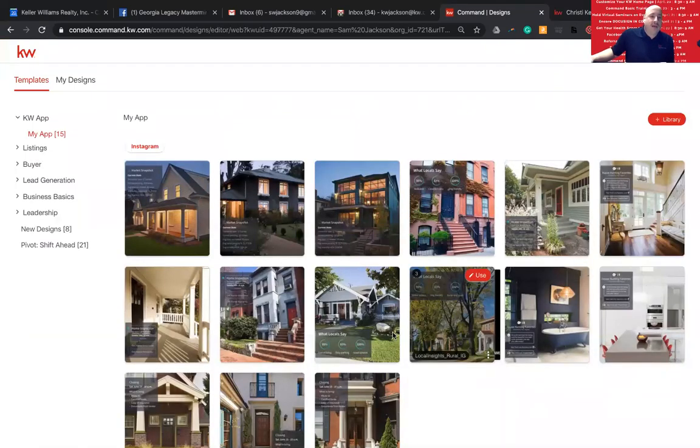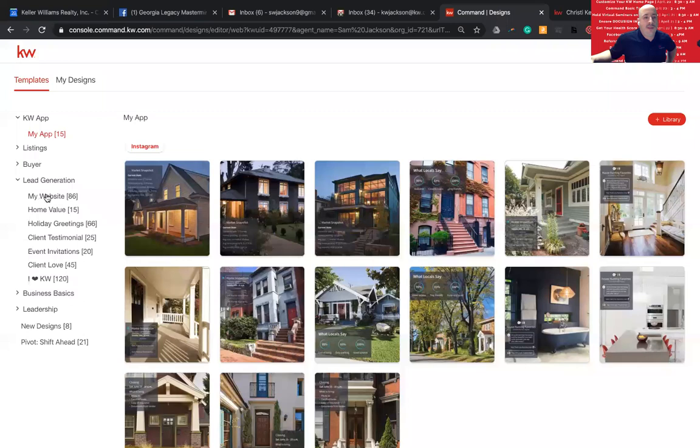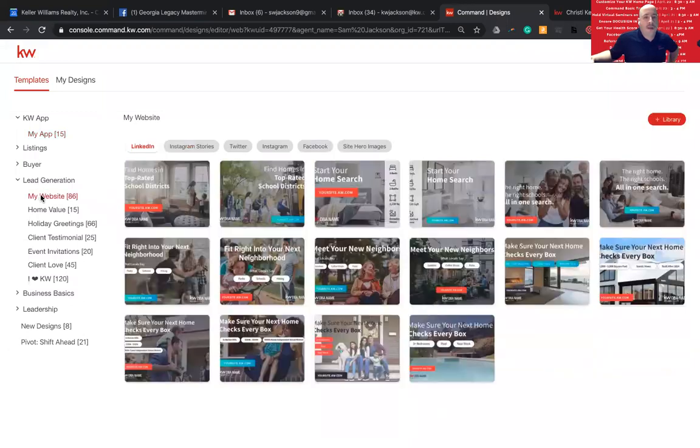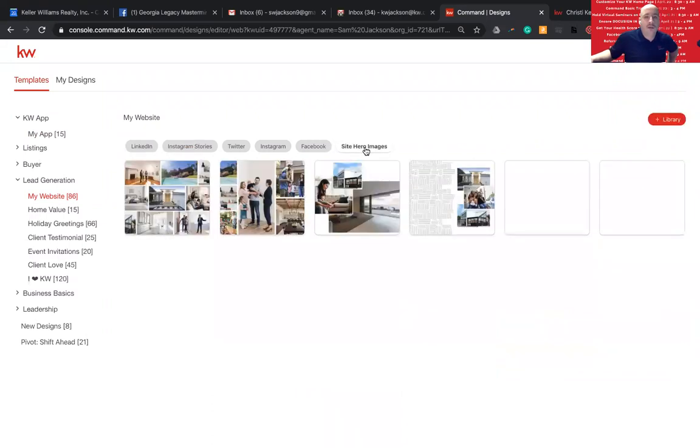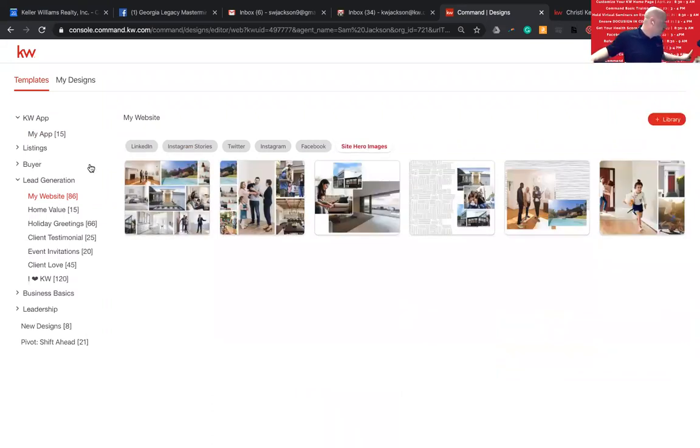And this is another place where it doesn't make a ton of sense to me. But if I want to look specifically for my website and the ability to swap out those hero images, I want to click underneath the lead generation box on the left-hand side, and then my website. So lead generation, and then my website. And then one more step, I want to click on the far right where it says Site Hero Images. So the other ones are for promoting your website.